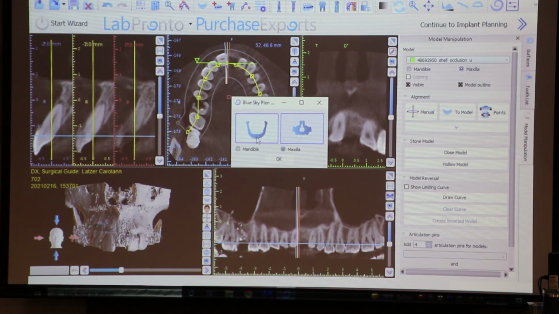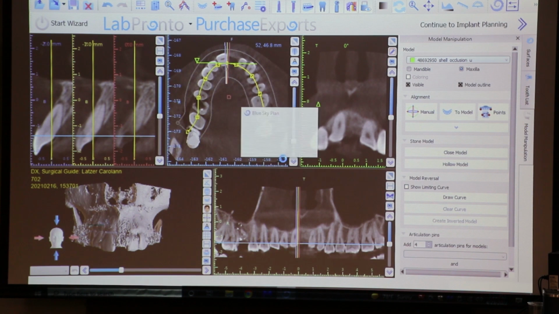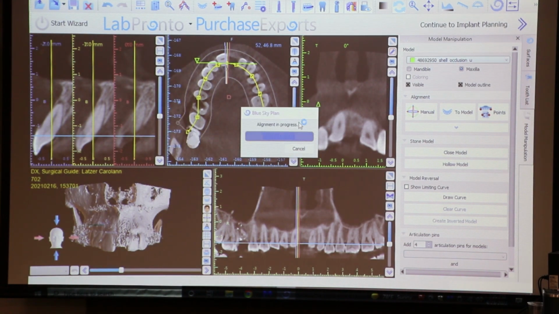Yeah, that's a good question. So the first thing is it's going to say mandible or maxilla, and I brought in both of them. So which one is it asking me about? Over here you can see occlusion upper, so that tells me it's asking me about the upper, so we know it's a maxilla. It's going to do the automatic alignment for just the maxillary model. The other model it's not going to align.